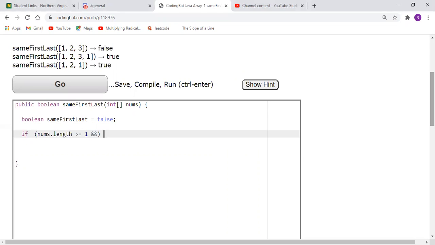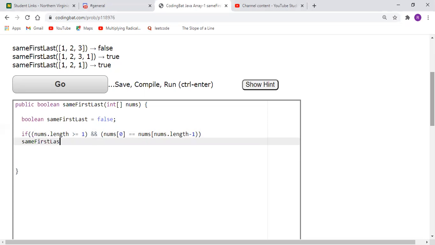So if nums.length is greater than or equal to 1, and the first element in the array is essentially equal to the last element in the array, then in that case, we're going to set sameFirstLast to true. Otherwise, it's going to remain false, so we don't need to make another else to specify whether or not this condition was met, given that we've already stated that sameFirstLast is false.